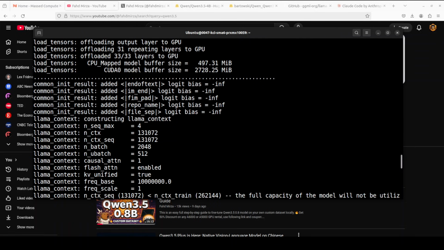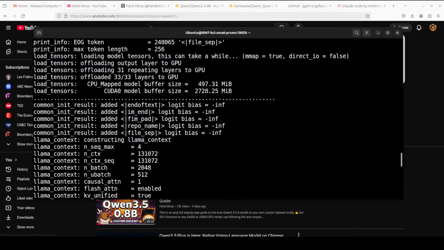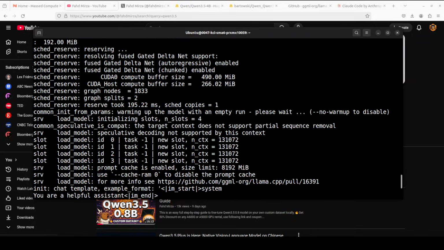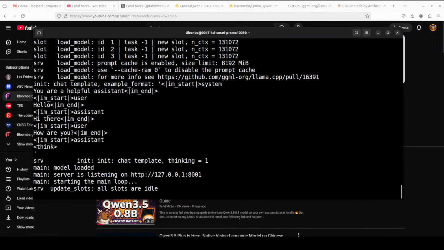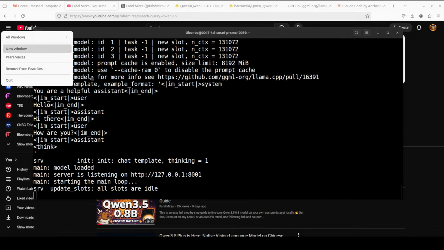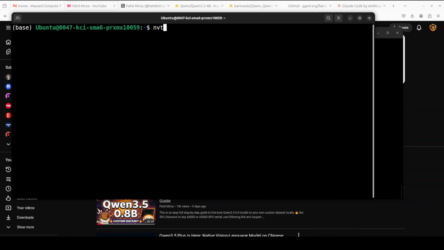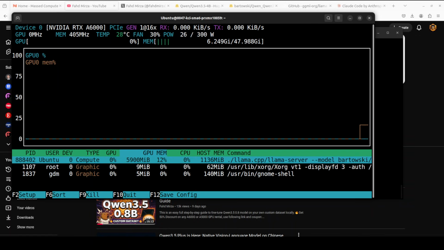and now it is being served on our local system, and it also shows you how much VRAM it is consuming and all that stuff. I will also show you through NVTop shortly. Don't close this terminal, let it run. Let me quickly show you the VRAM consumption. There you go, just under 6000 megabytes of VRAM for this quant.